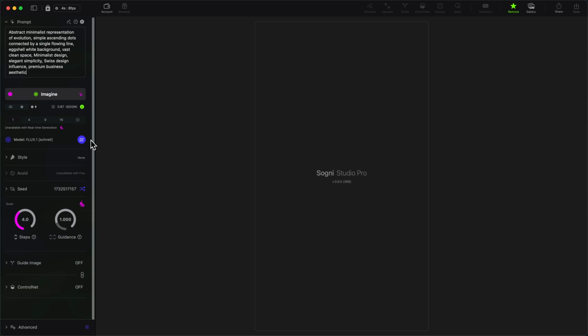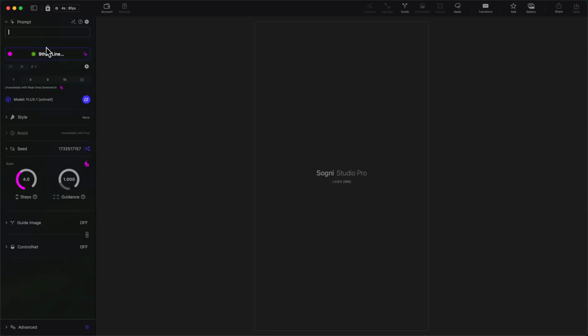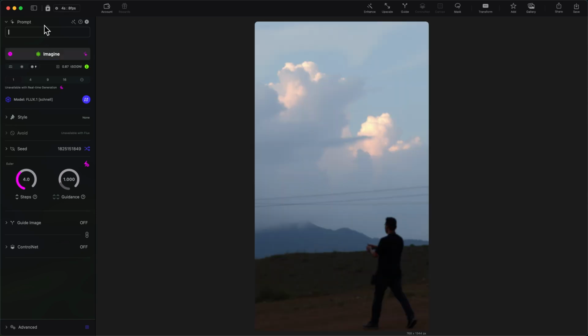Now any changes that I make to any of the settings, any changes I make to the prompt, is going to trigger it to start generating. So if I were to select all of this and delete it, now I have a different prompt and now it's going to start generating something random. I didn't even have a prompt here. So who knows what it could be? There we go. A random photo. Thank you, Flux. Let's do something more interesting.